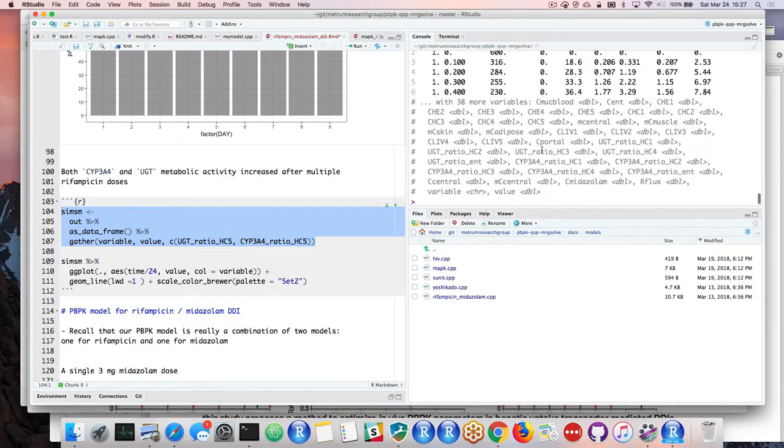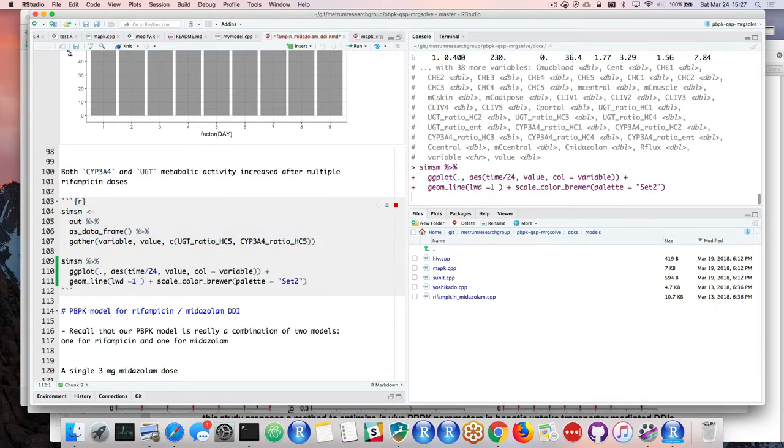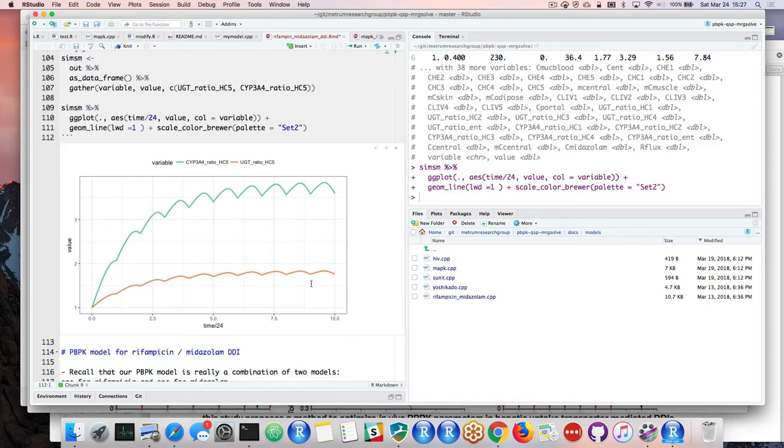It's kind of hard to see because I got a lot of output here, but I'm just shaping this into a long format, so I can make a plot that looks like this. This is digging into the model, and this is a compartment called CYP3A4 ratio, in one of these liver compartments. The green line is for the 3A4, and the orange line is for the UGT. These compartments get initialized to a value of 1.